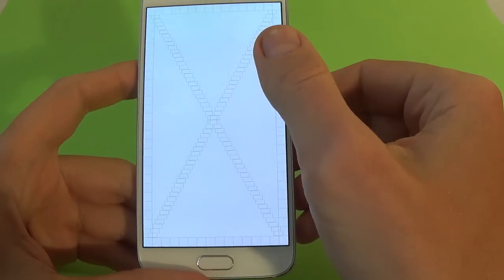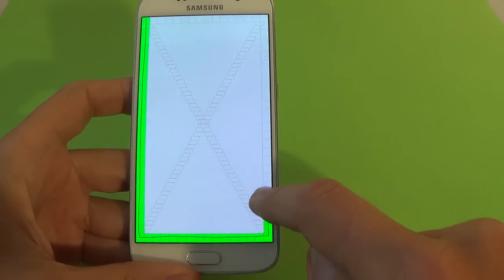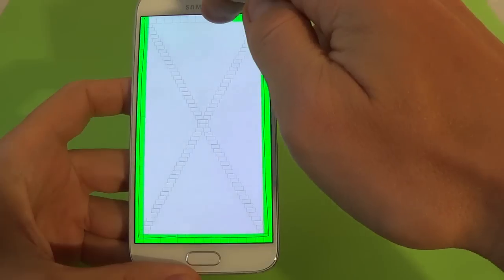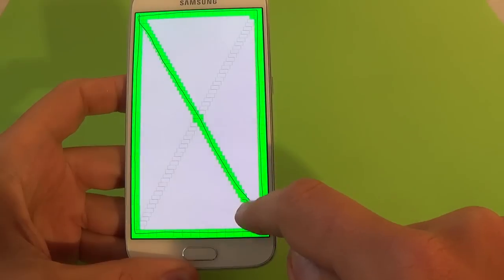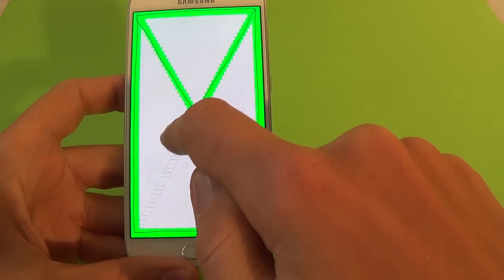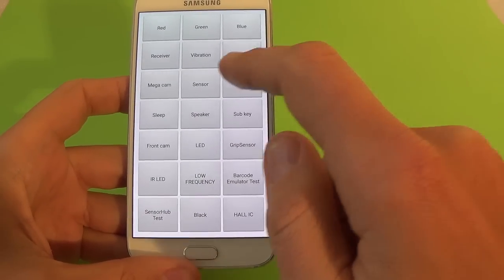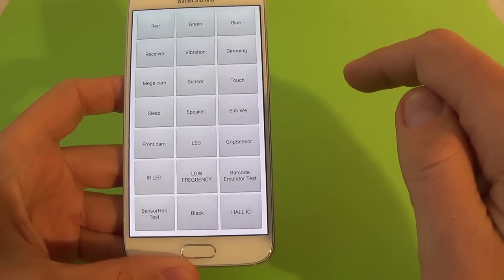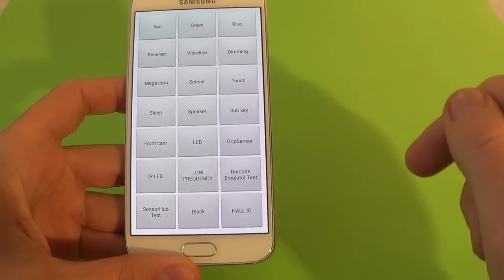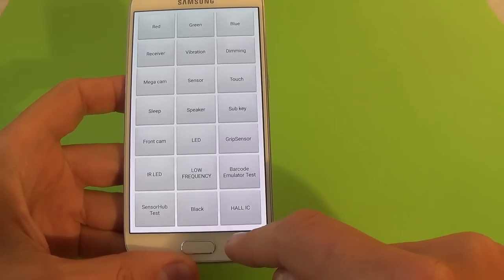Okay, the touch, speaker, and other tests. Okay, let's go back.